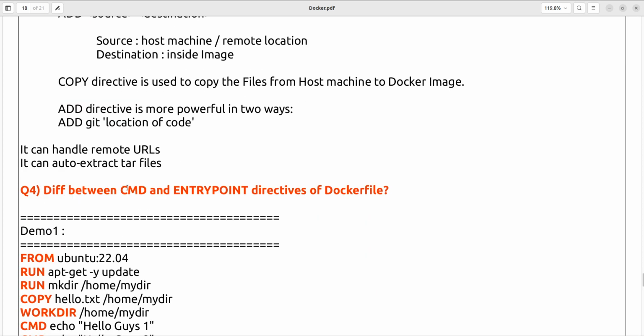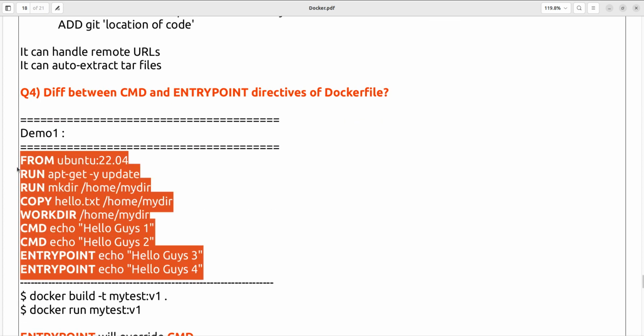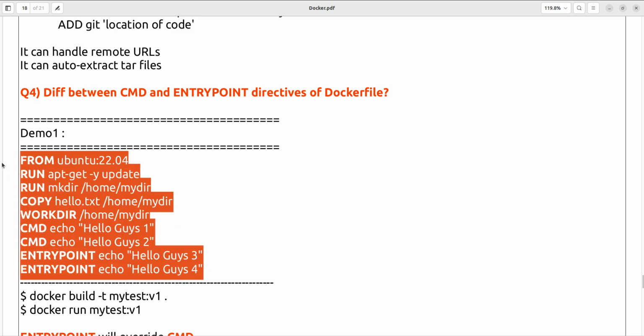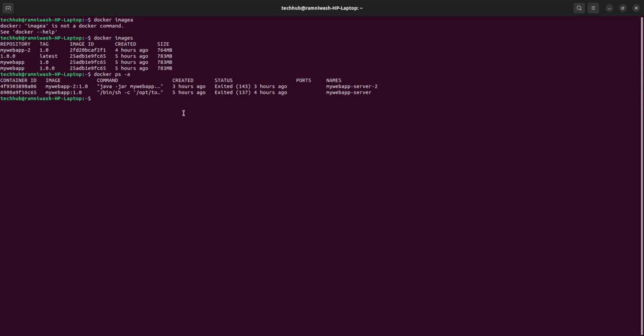Difference between CMD and entry point, that also we have done. CMD commands can be overridden, but the entry point command you cannot override. Some examples are given. So what I am doing is deleting all the images and all the containers. Then we will create a fresh image and container, and we will see the difference clearly.